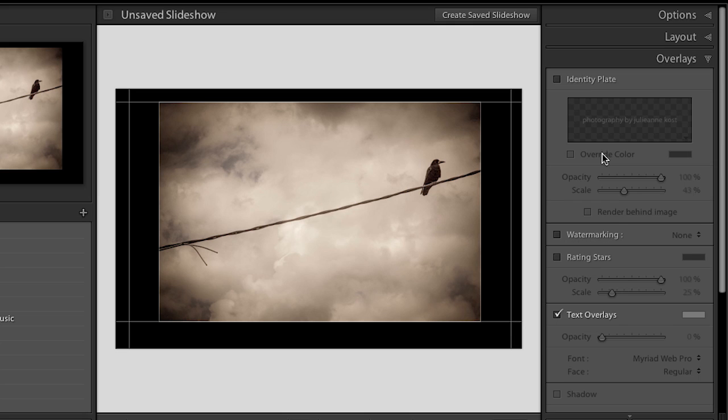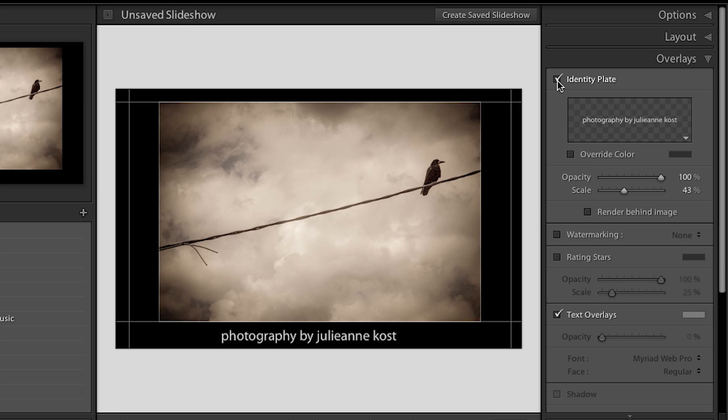All right, let's talk about overlays. There are a variety of different things you can overlay. For example, I could put an identity plate in my image. So here's the identity plate right here. And an identity plate can either be text-based or graphic-based. And the way you change this is by using this little disclosure triangle here.